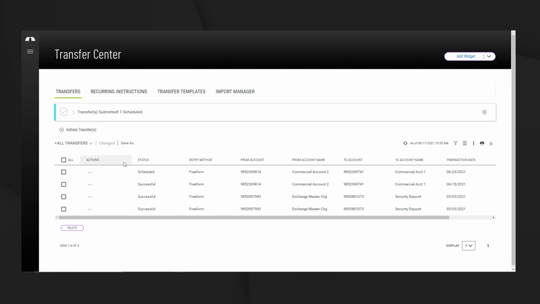Just like balance and transaction reporting, you can filter, add, remove columns, sort, print, or export the data. If you would like to save a custom view, this can be done by clicking Save As and entering a unique name. Details of a transfer can be viewed by hovering over the three dots under Actions and clicking View. In this same fashion, you can modify or delete a scheduled transfer.